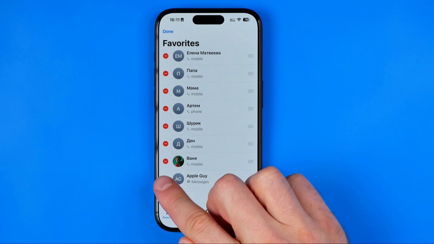In this video, I'm going to show you how you can easily remove a contact from favorites on your iPhone. Be sure to watch the video to the very end so you don't make any mistakes.